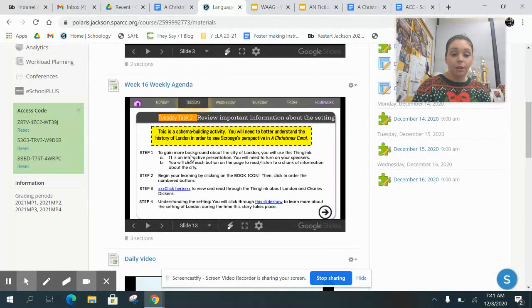So to gain more background about the city of London, you will use this ThingLink. It's an interactive presentation. So you'll need to turn on your speakers and click each button on the page to read and listen to chunks of information about the city. So you're going to begin by clicking on the book icon, then click in the order of the numbered buttons. So we're going to start by clicking here to view and read the ThingLink.